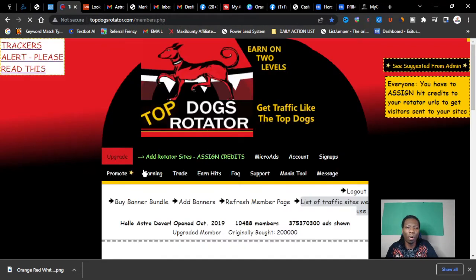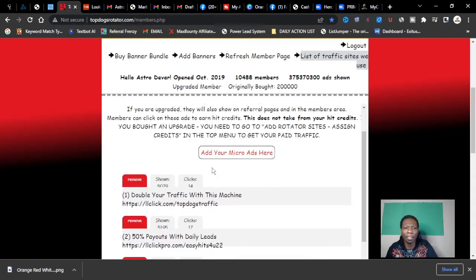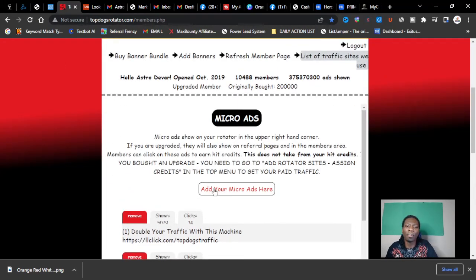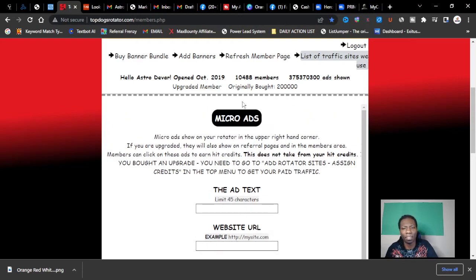So I'm gonna move along. Now these are micro ads right here. This is micro ads. You can add your own micro ads. Now micro ads is basically text ads. These are text ads that will be shown throughout Top Dog's Rotator Sites. So when people start logging in, they can see your site. In order for them to receive credits, they must see your site. And when they click on your site, you also can receive credits as well.